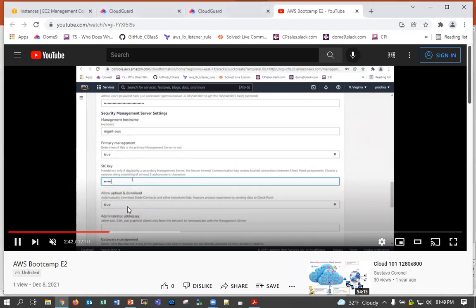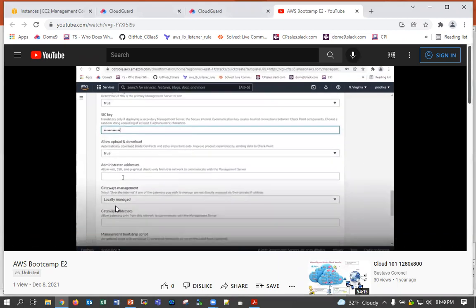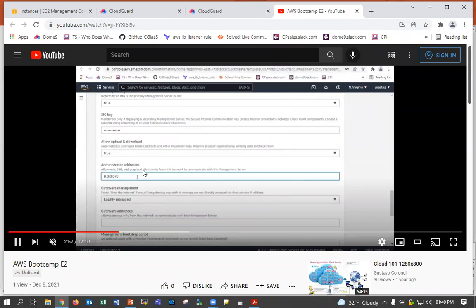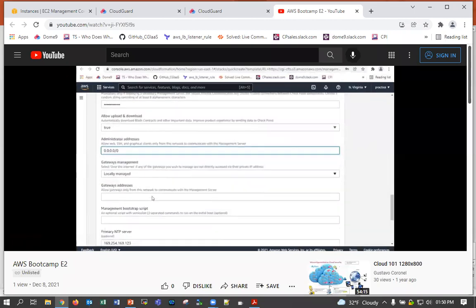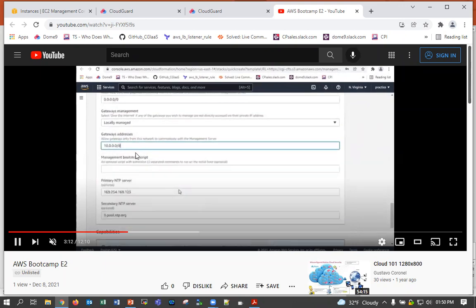Allow uploads and downloads. I usually make that true because that allows the management in the cloud or the gateways in the cloud to reach out and automatically download their licenses. Administrator addresses, that is the same as the GUI restrictions in the manager. I'm going to let it open for anybody in here. For gateways to manage, I'm going to restrict that to gateways in the AWS environment, but you can restrict those gateways any way that you want to.